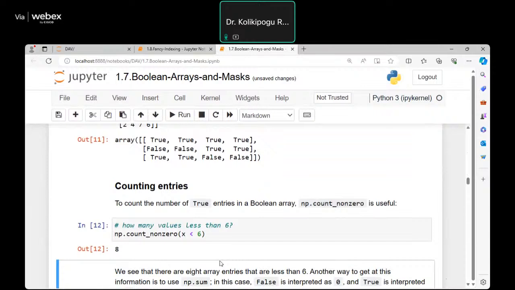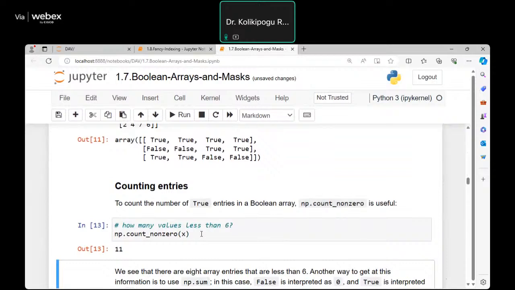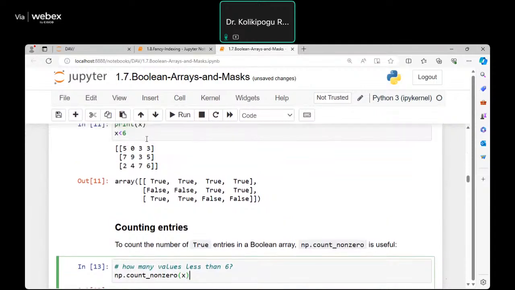That's how you can simply count non-zero. Here, zero is not actually a quantity. The zero indicates what? The false. Non-zero says it's a true. Got it? If you simply do this on the direct element, I mean array X, how many elements do you have in total? 1, 2, 3 into 4, 12. Out of 12, how many are non-zeros? 11.